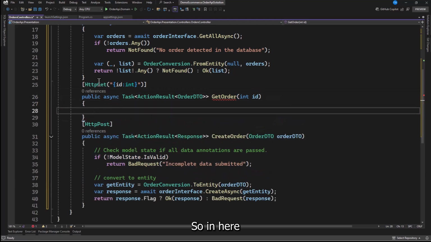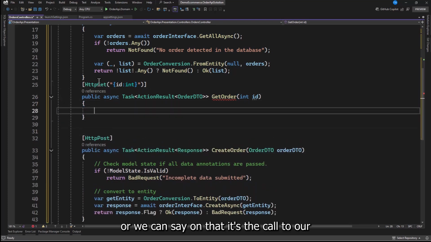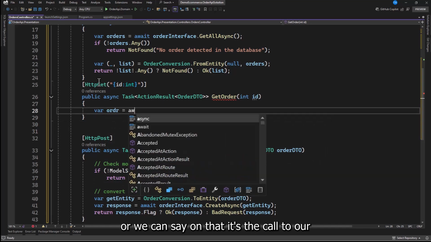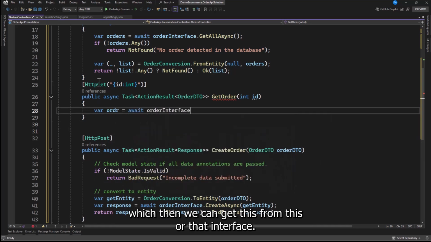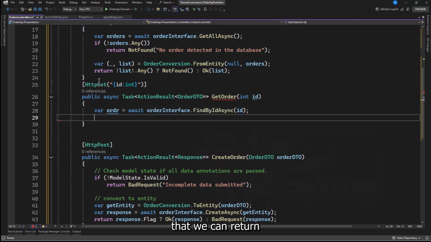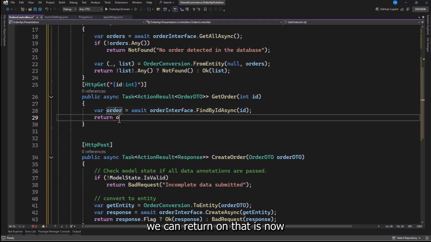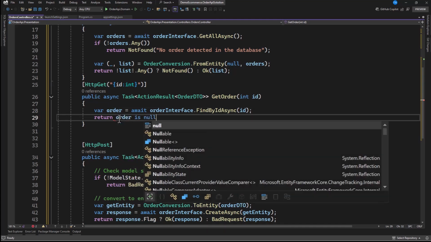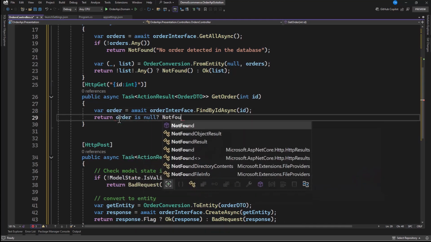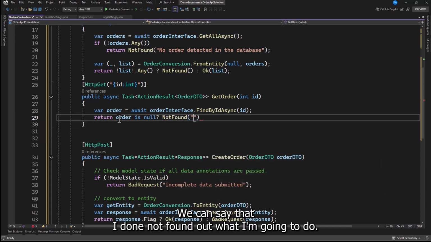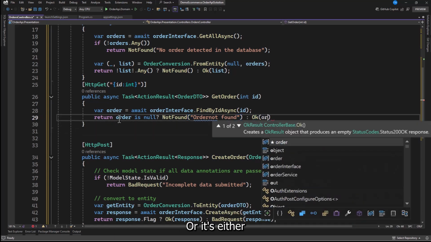Okay, so in here, we can say order is equal to await, then we can get this from this order interface dot find, passing the ID. Then we can return. If order is null, then return not found, then we can say that order not found. Else, what are you going to do? Return okay, and I return it with order.